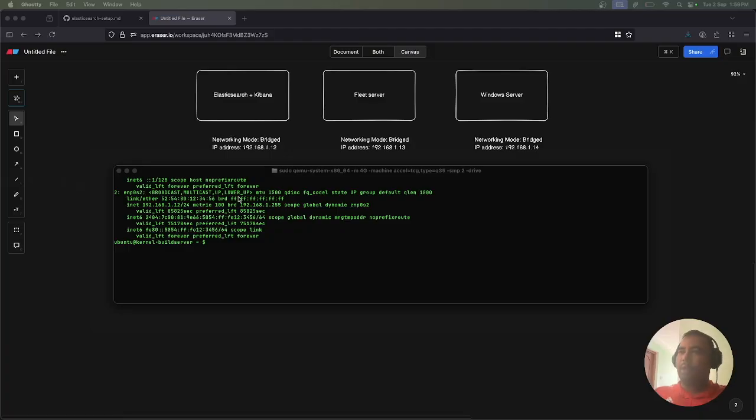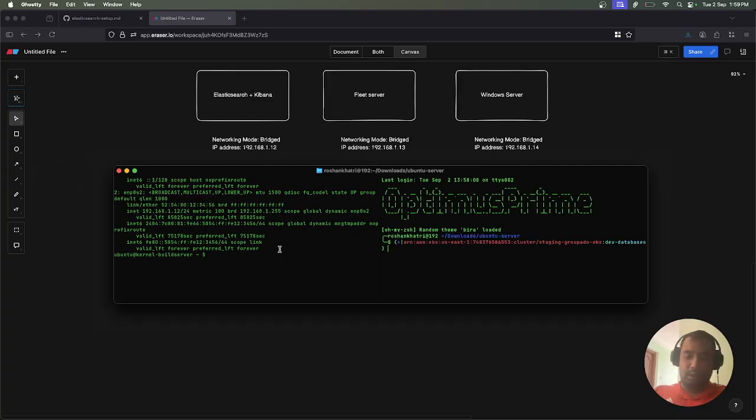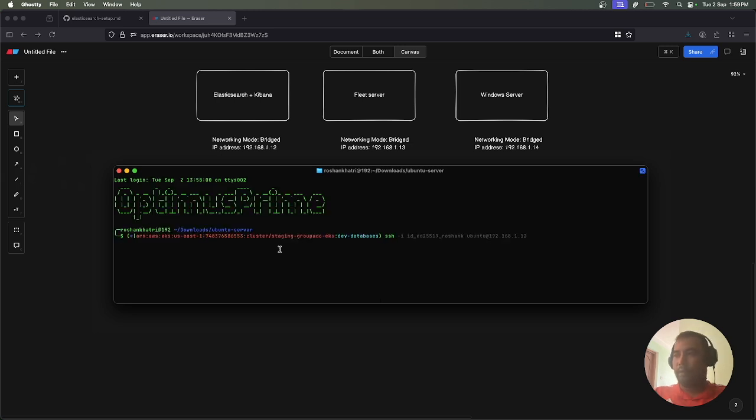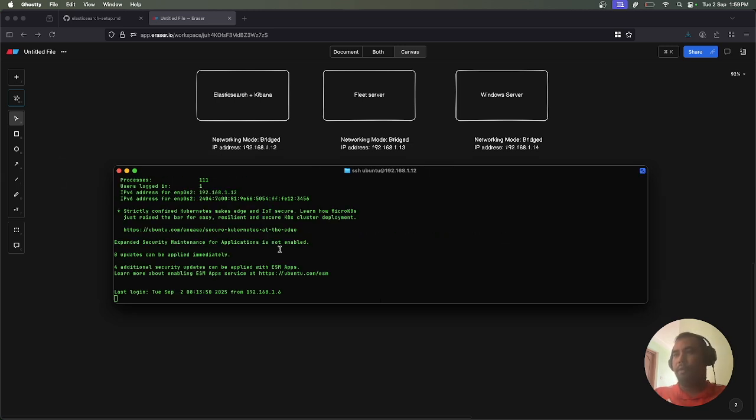Then we'll be installing Kibana on the same server. I'll start by looking into the IP addresses. The IP address for this particular host system where we will be installing Elasticsearch and Kibana is 192.168.1.12. So I would open up another terminal, then ssh into the Ubuntu machine at 1.12. Now I'm into the system.